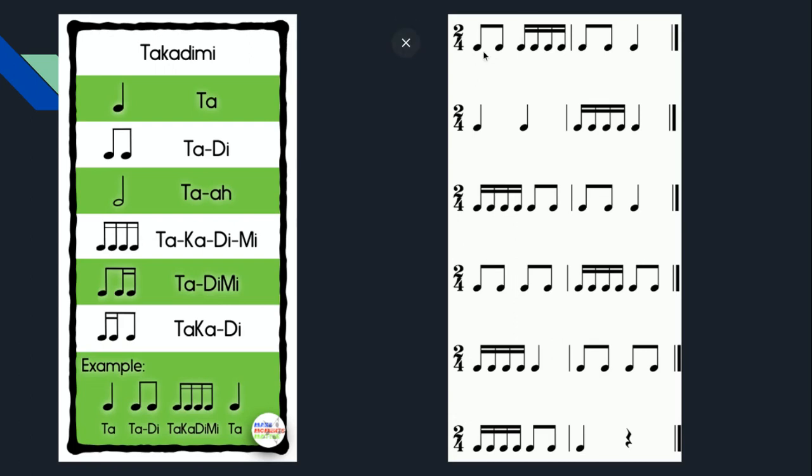Let's look at this rhythm right here. So we see these are two eighth notes. So we'll look over here and we know that we'll say toddy. We have four 16th notes. We know that that will be Takadimi. We have two eighth notes again. We know that's toddy. And we have a quarter note and that'll be ta.